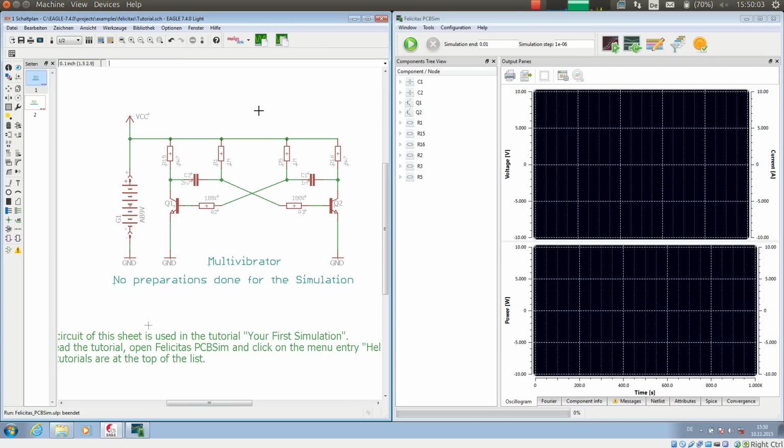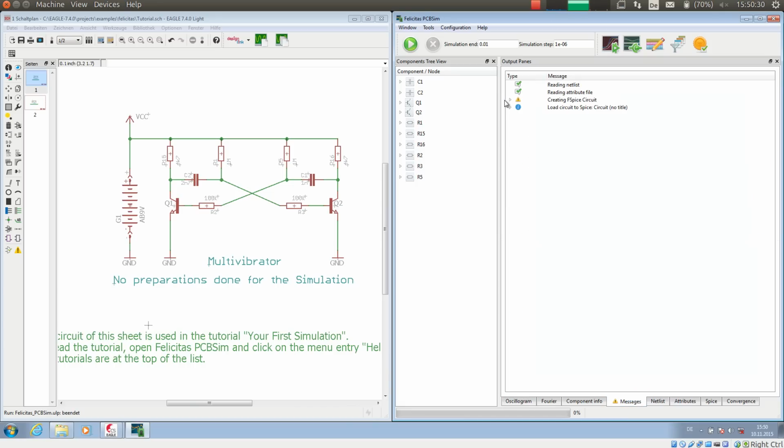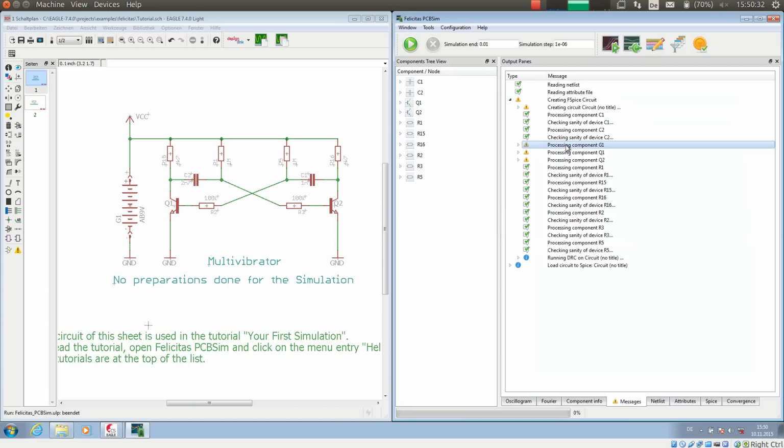Now what happens is the whole circuit is transferred to Felicitas PCBSim, and we see here on the right-hand side, in the simulator, a tree view with all the components, and we see an oscilloscope with the signals we are going to display, but currently we haven't any. We have here a list of warnings, which I will look at shortly.